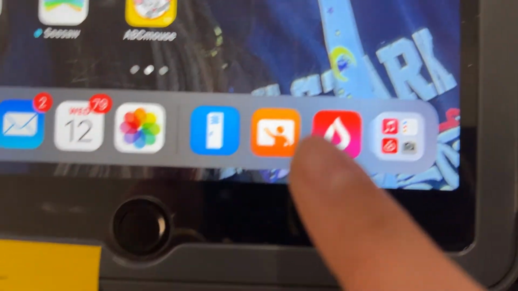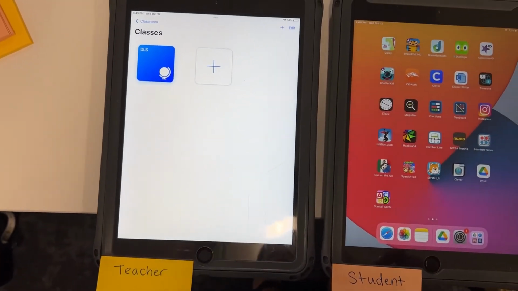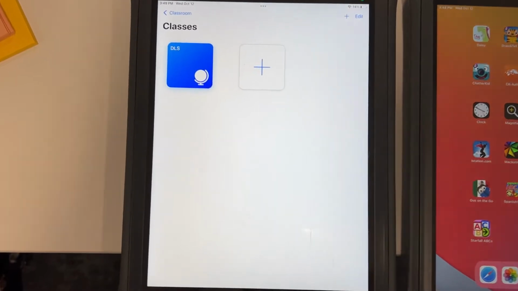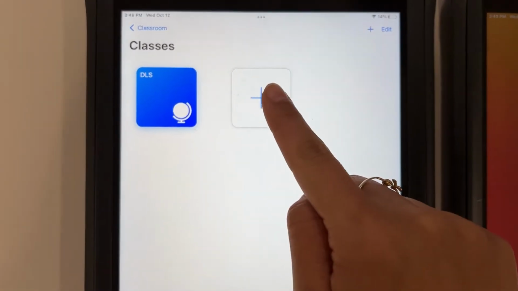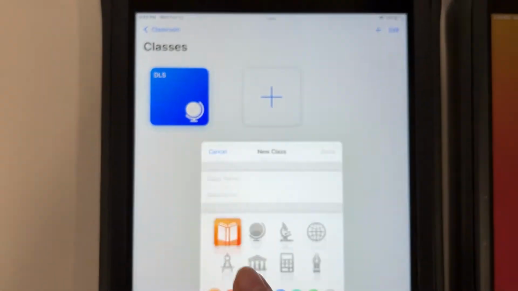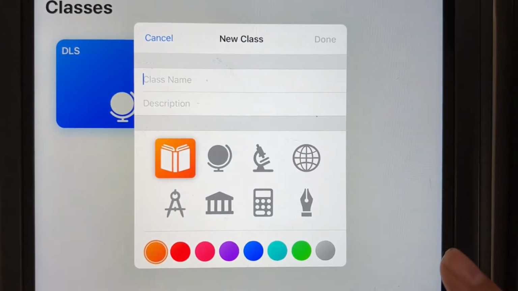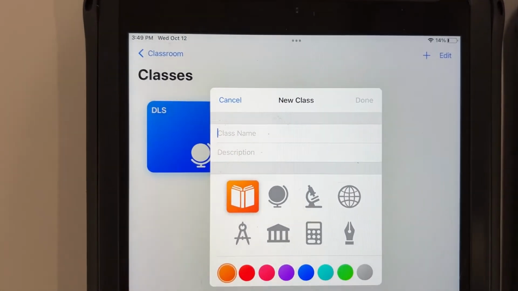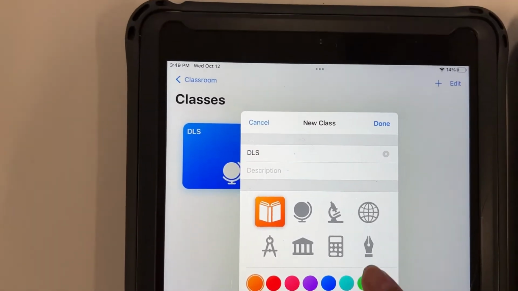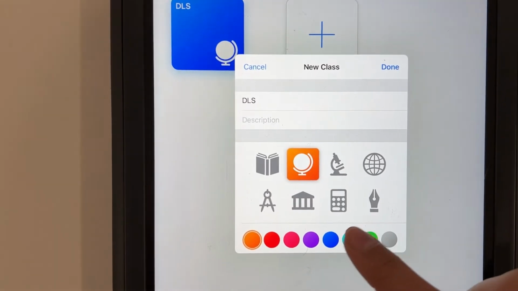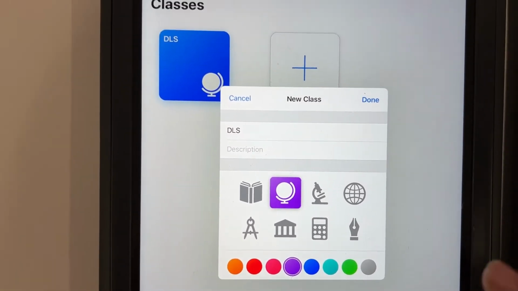On your teacher iPad, you're going to look for this application called Apple Classroom, and then you're going to open it. If this is your first time using it, you may need to type in your name on a pop-up, but after that, you're going to be able to click this plus sign to create a new class. Once you create a new class, give it a name. In this example, I'm going to call it DLS. And then you get to pick an icon and a color that you would like. And then you click Done.